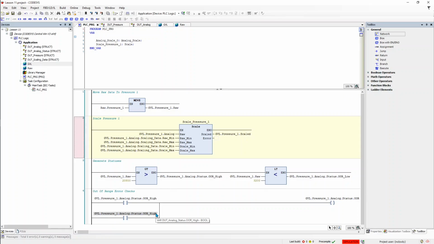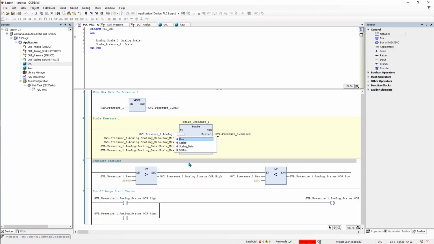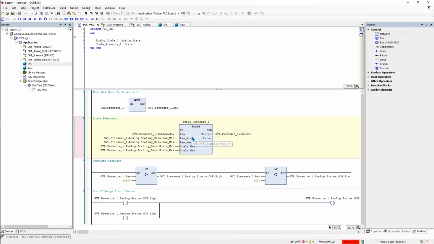On the next network, I'm looking at scaling that information. So here I have a function block that is simply scaling the data, and this is asking for a raw min, raw max, scale min and max, and all that information exists in our structure. So this one here we are accessing. In fact, this one here is wrong. Let's just fix that. That should be raw.